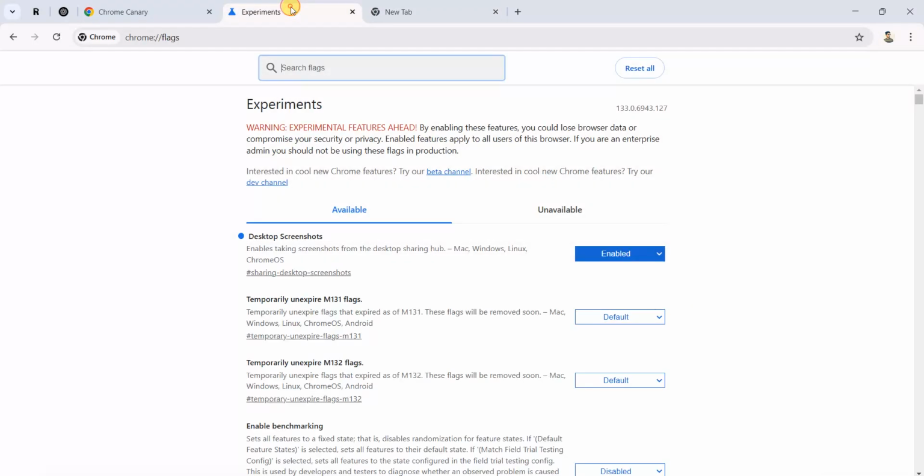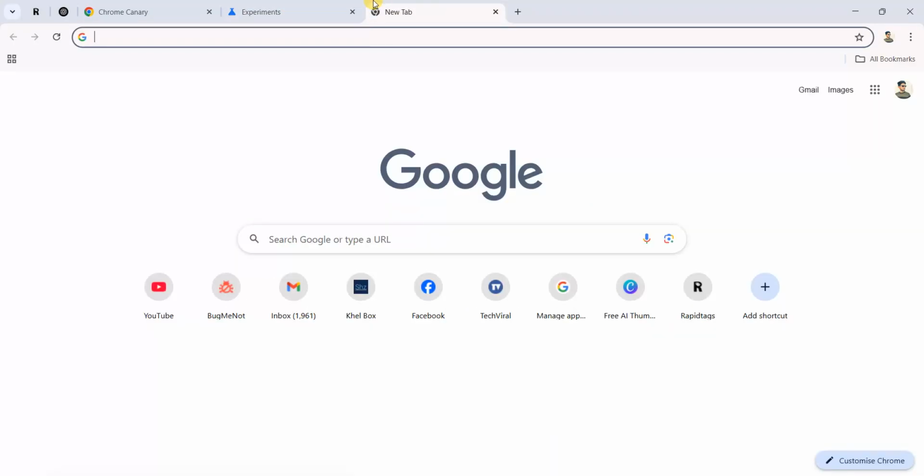And that's it, you have successfully installed Google Chrome Canary on your computer. So this is how you can enable desktop sharing hub on your Google Chrome browser.